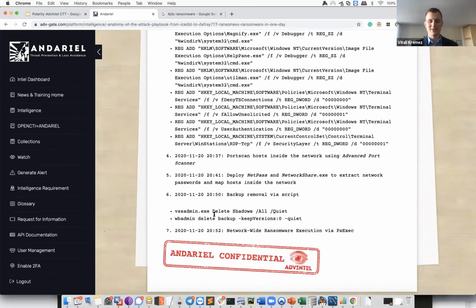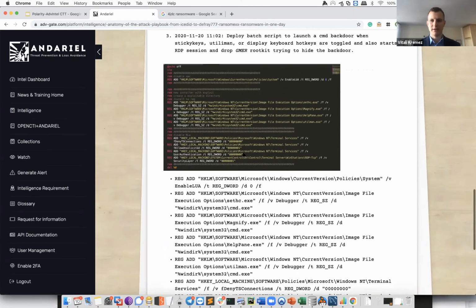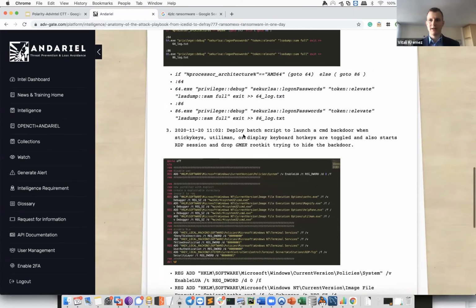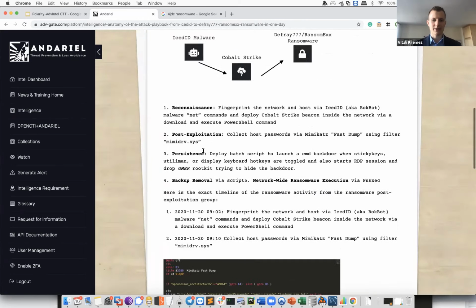One of the value additions of having access to both AdvIntel and Polarity is that whenever you visualize and do any research, or even deploy commands or look for registry keys, we'll be able to highlight within our collections if there's something of interest that could be triggered by our collections.